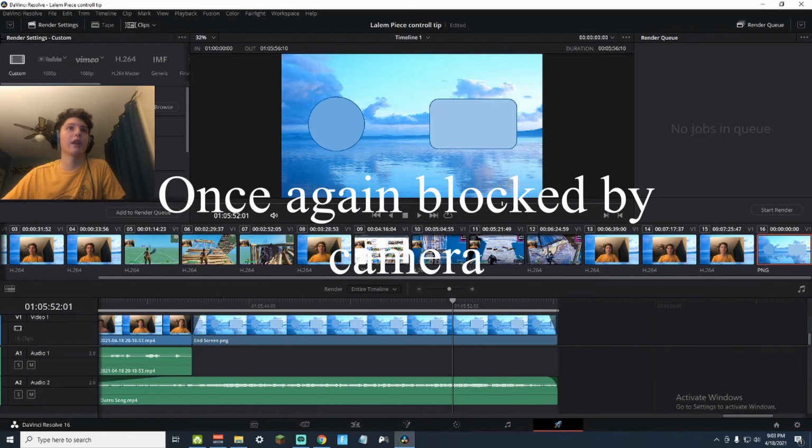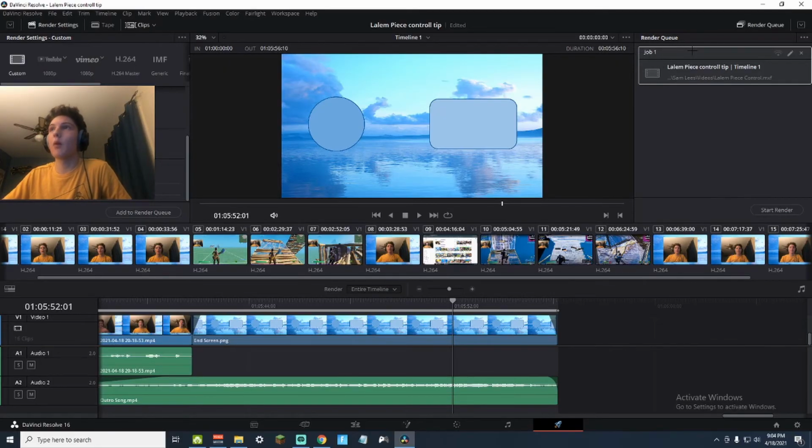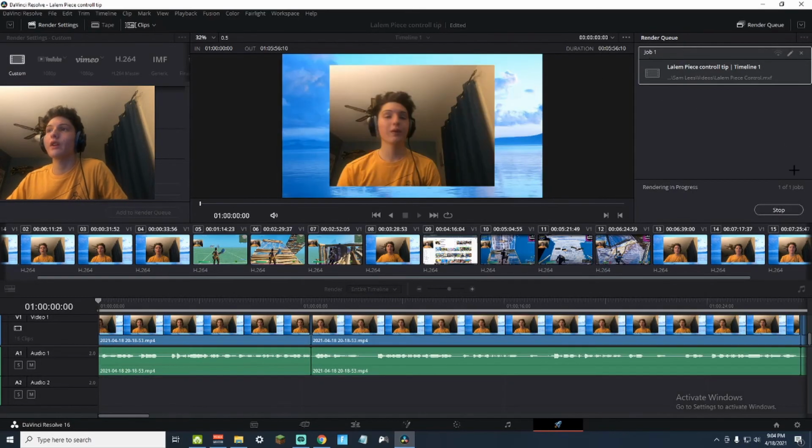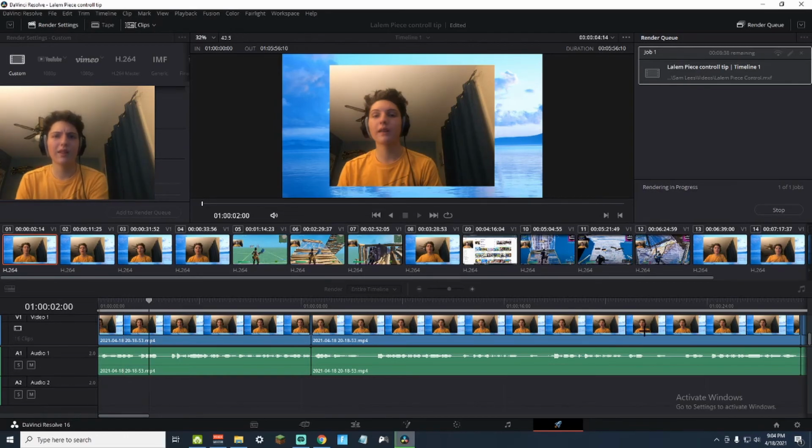This is render settings. Here's your file name. I'll name it Laylam piece control. Now it'll come up here and say job 1. You just want to click start render. It won't do anything over here. Just click start render, and now it'll start to go through your entire video. And yeah, that's the basis for everything.